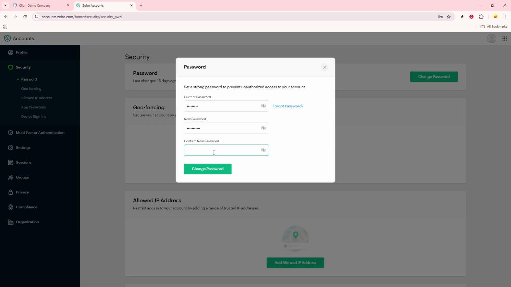Good password practices suggest using a combination of letters, numbers, and symbols. Make sure your new password is something that you can remember but is not easily guessed. Once you've entered the new password, you'll have to confirm it by typing it again in the next field. Double-check both entries to ensure they match, because a mismatch will require you to start over.